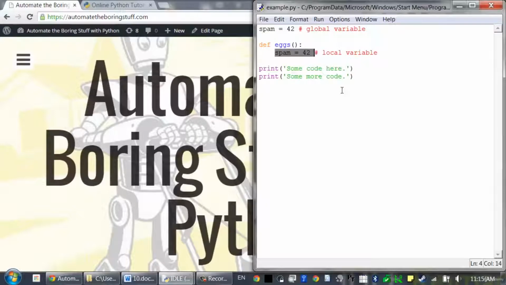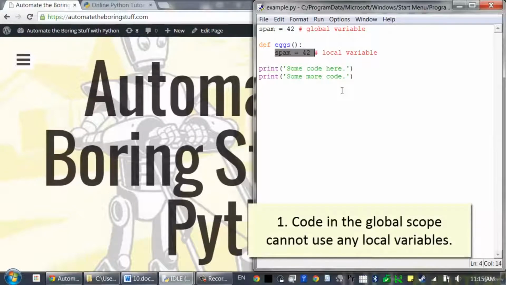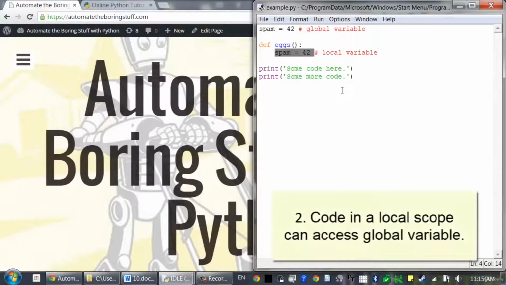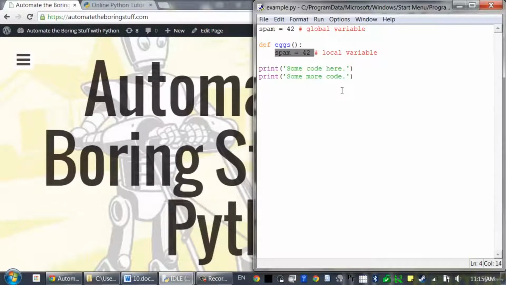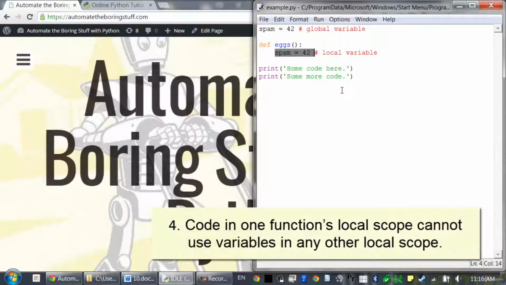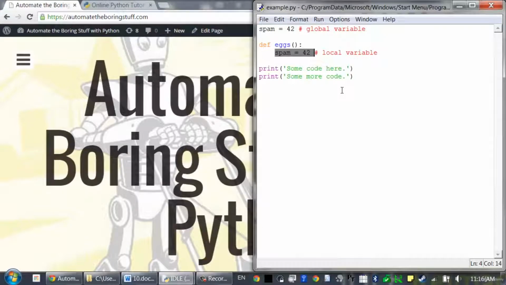And scopes matter for several reasons. 1. Code in a global scope can't use local variables. 2. However, code in a local scope can access global variables. 3. Code in one function's local scope cannot use variables in another function's local scope. And 4. You can use the same name for different variables if they're in different scopes. So let's go over each of those 4 points individually.